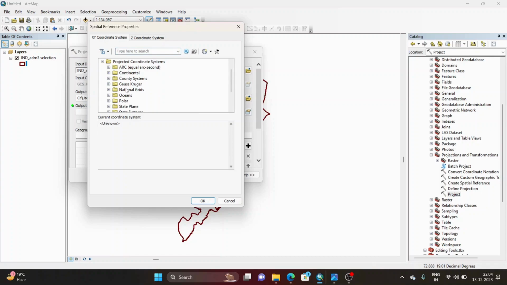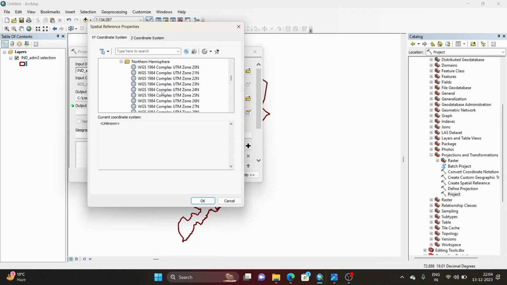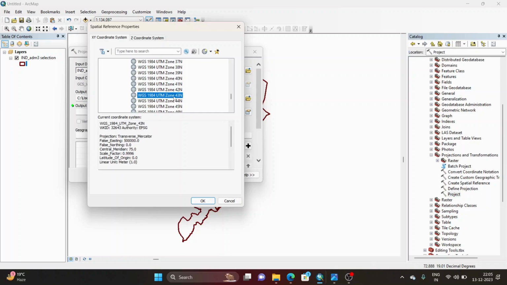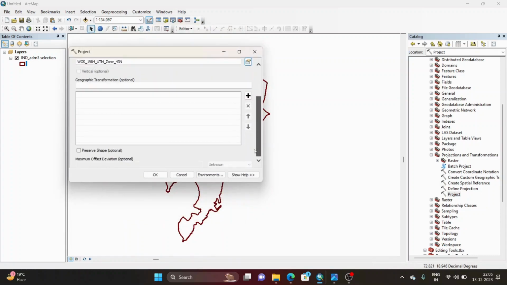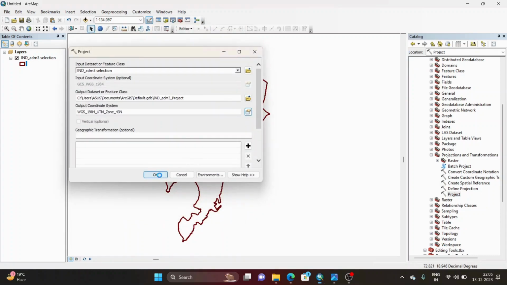So go to projected coordinate system, go to UTM, go to WGS 1984. So ours is in the northern hemisphere, so we'll go to northern hemisphere. Then we'll search for 43. So ours is WGS 1984 UTM Zone 43. Like this you can search for other values, but refer to Google for getting exactly the UTM zone of your area. So here I will select 43 north, then OK. Then nothing to do, rest, then go to OK.